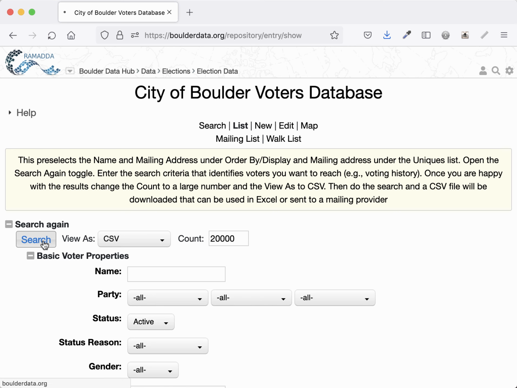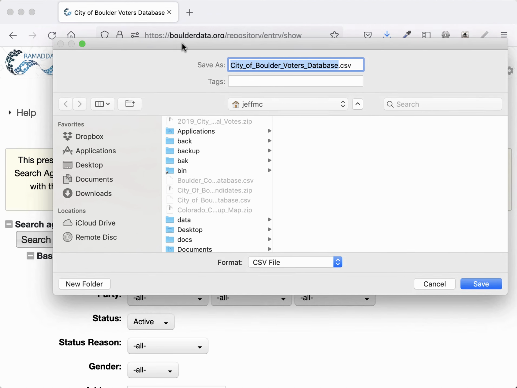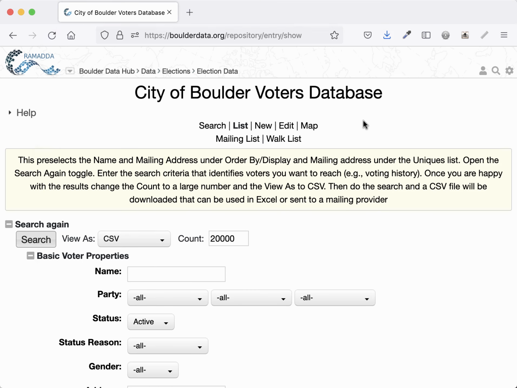Now all we have to do is hit search, and the server will generate this CSV file, City of Boulder Voters Database. I can save that off, and then I can bring that file up in a spreadsheet to verify that yes, there should be 17,000 rows in that spreadsheet.